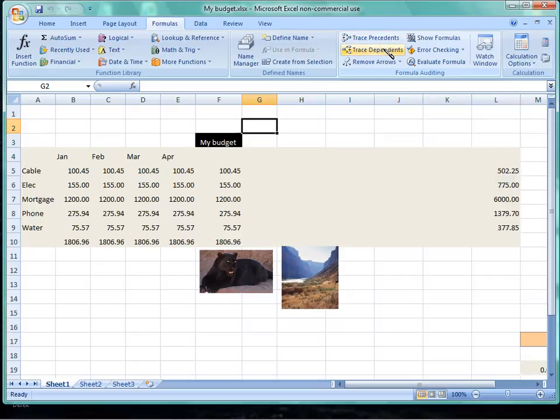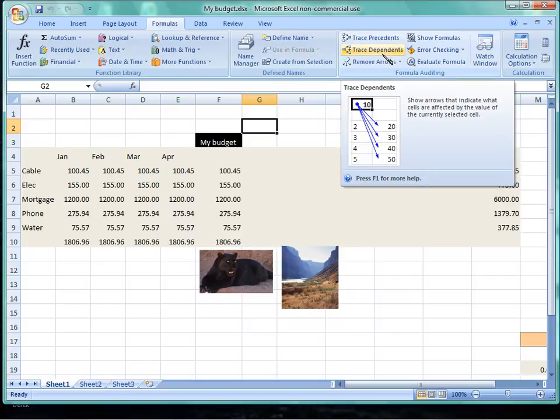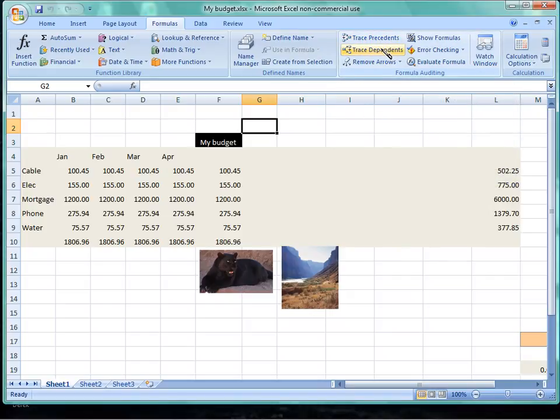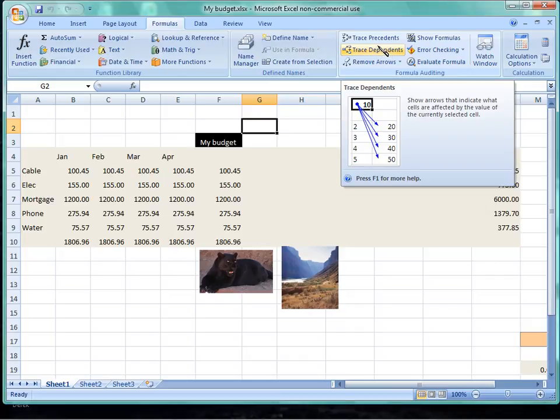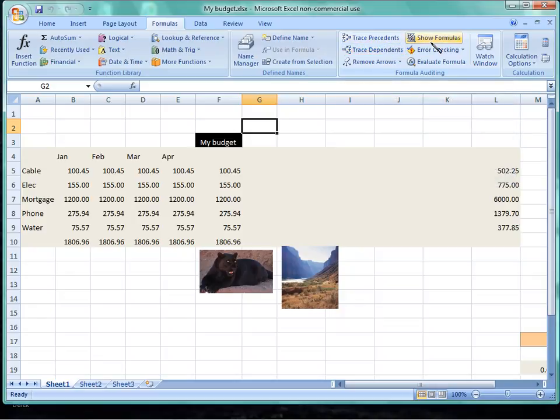Tracing, you could add tracers. These are just images with your lines. If you have lines on there, you could add a little tracer to them, so it makes it look a little more 3D, I guess you could call it. Error checks, you could check for errors on your formulas.